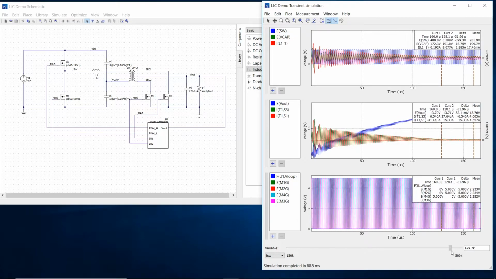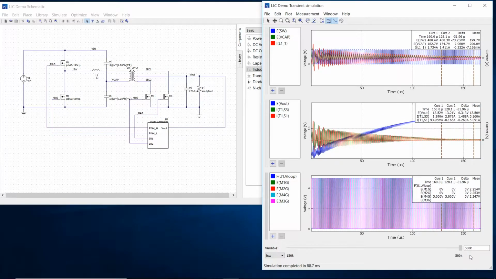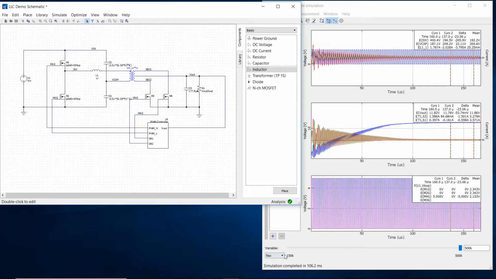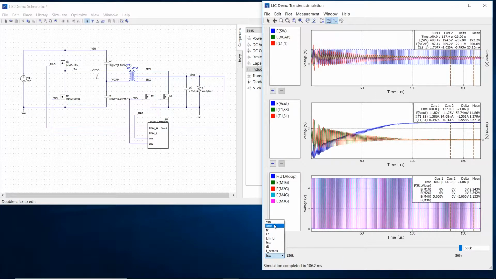I can't seem to get it low enough, even at maximum frequency. So let's modify the turns ratio. I'll go into the schematic and change the turns ratio to 14:1. Now, back in the simulation window, the results are updated automatically based on the new turns ratio. Now we can see we can meet the light-load condition.